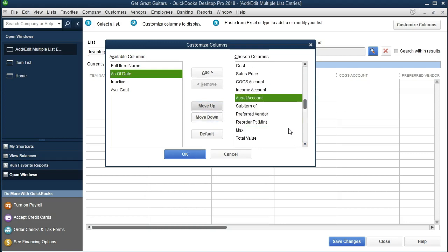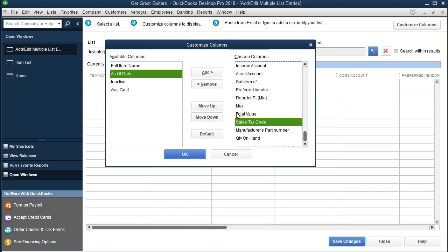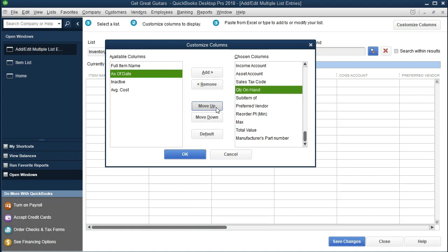I'm going to scroll down here. Sales tax code. It's going to be down a bit. There it is. Okay, sales tax code. We want to move that up, so I'm going to move that up. We want it to be under asset account. So there's the assets account, so income account, asset, sales tax code, and then the quantity on hand. So I'm going to go ahead and move that up under the sales tax code. And then we'll remove these.